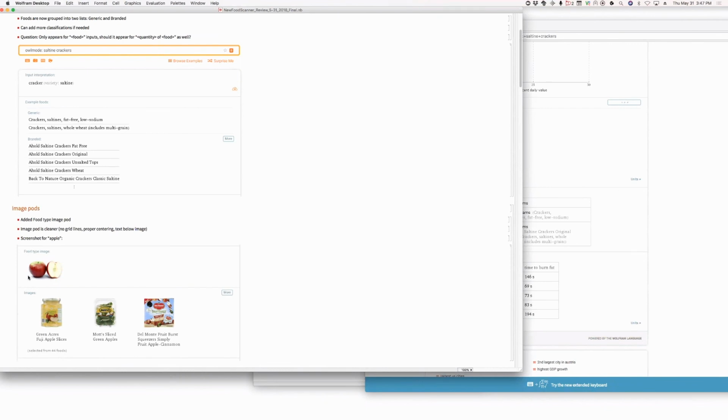What is this food type image? Say you want an apple, you don't want to see pictures of apple chips or something. It always shows an image of an apple. That was one thing we discussed in our previous meeting: if you punch in apple and you find images where it only shows slices, you may want to know what an actual apple looks like. That's what this image pod serves.